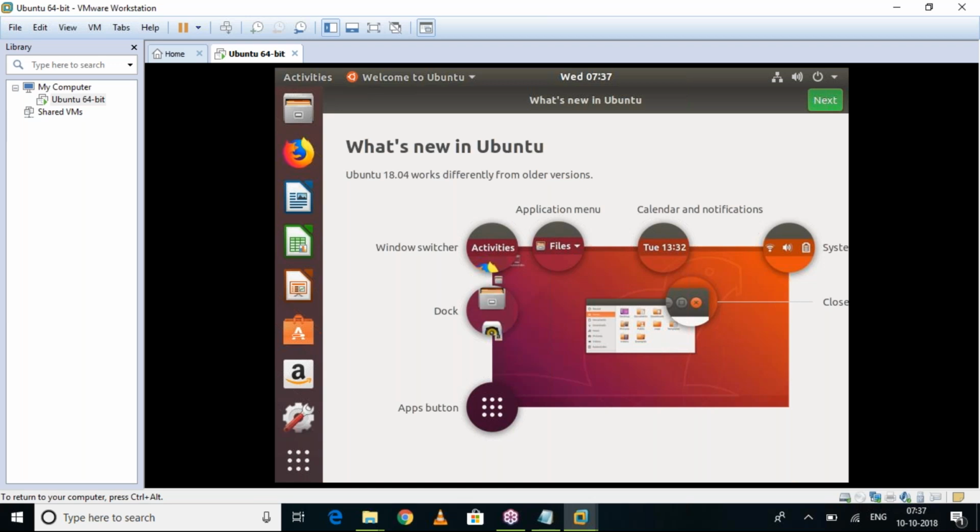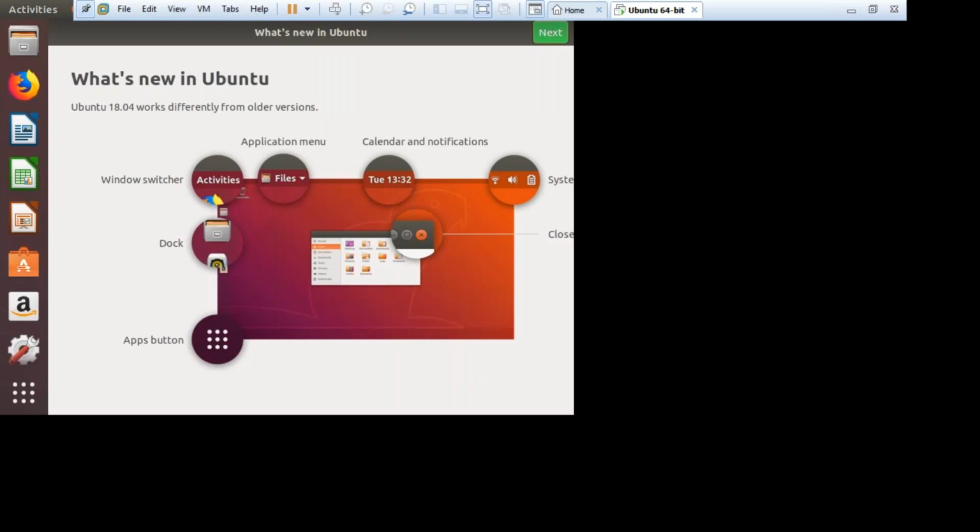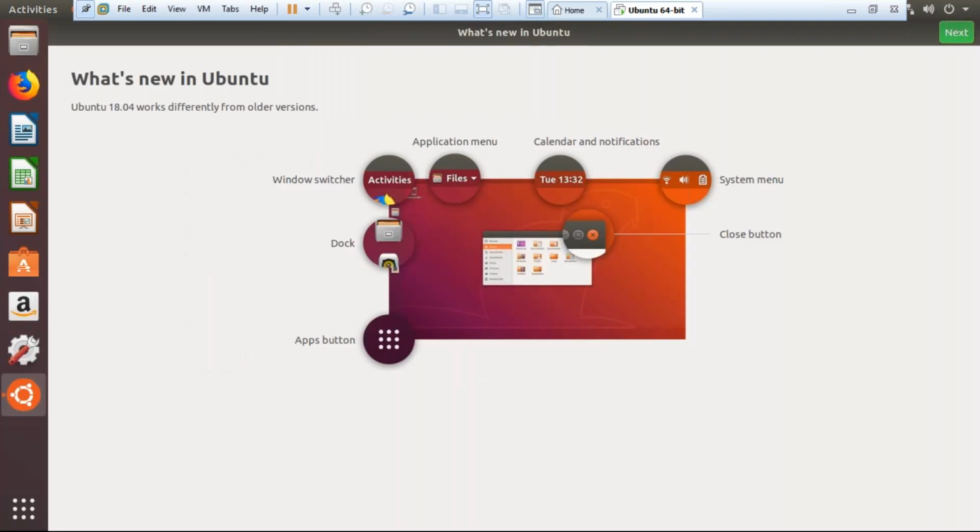So these are the changes. The close button is in the top right corner. The system menu is on the right side. Calendar and notifications are in the middle of the screen. The applications menu is like this. Activities was not available previously; now it is. The dock is in a different format. And finally, the Apps button is available. Anyway, this is the GUI environment.